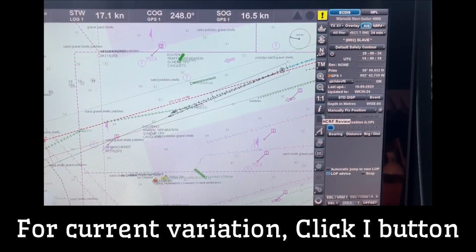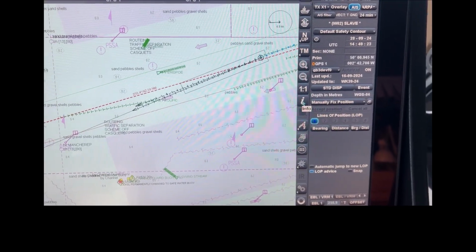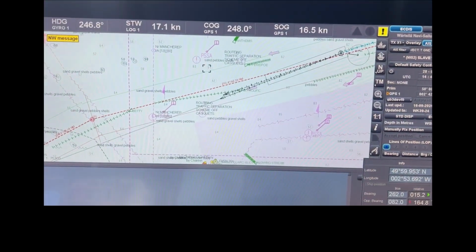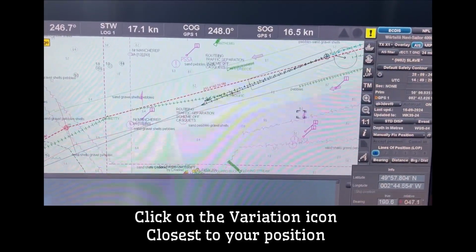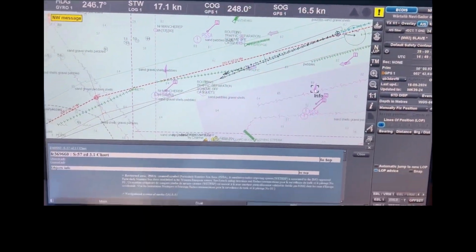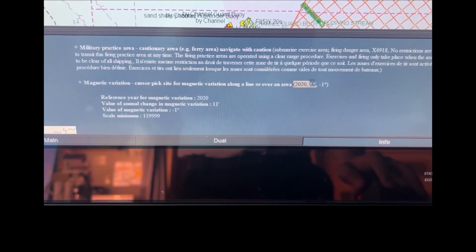and date. To find out the variation of your current position, click on the Info I button which is present on the egg disc. Then find for the variation symbol which is closest to your position and click on it. Then scroll down in the menu to find the magnetic variation of your position which is present.